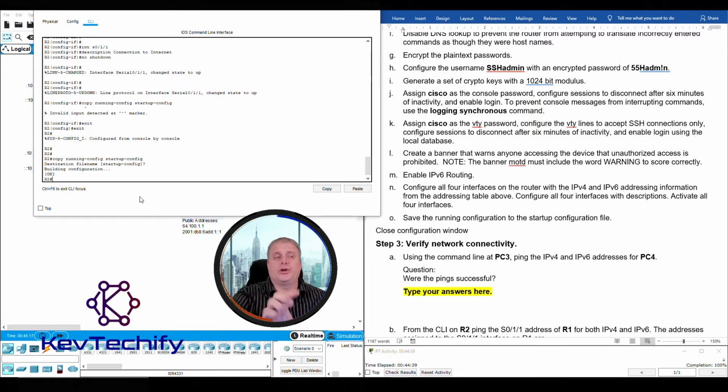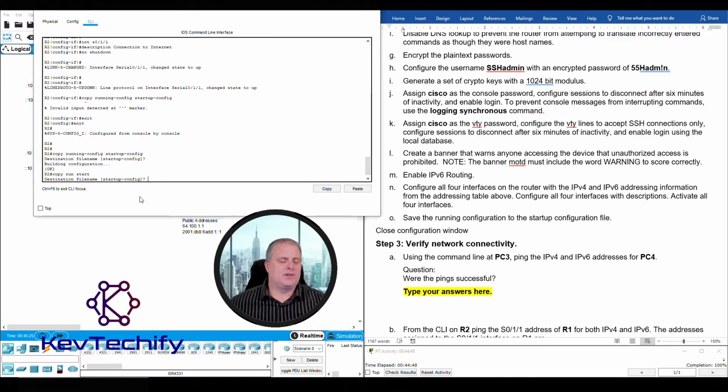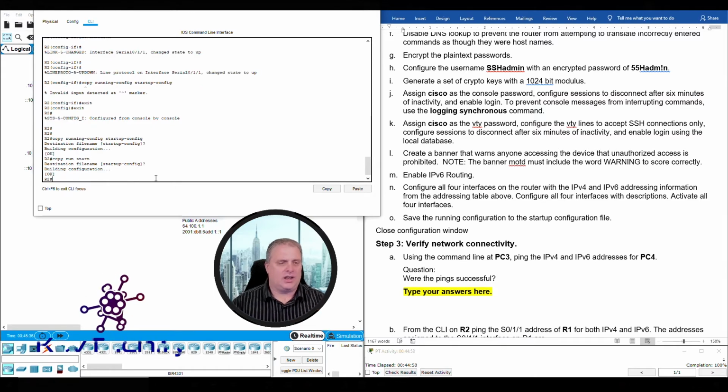Now, it's true you could abbreviate this command. Most people do a copy run start. It does the same thing. Notice it gives you the same file name because it knows what you want. When you type in start here, that is unique enough compared to all the other possibilities. That's all you have to put. Go ahead and hit enter.